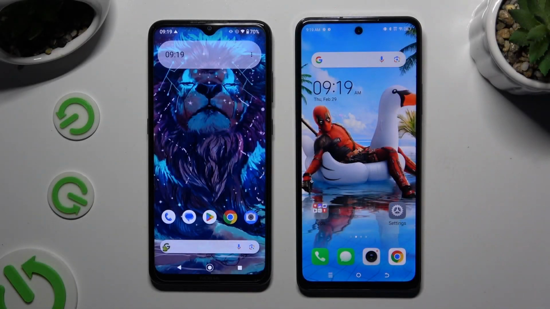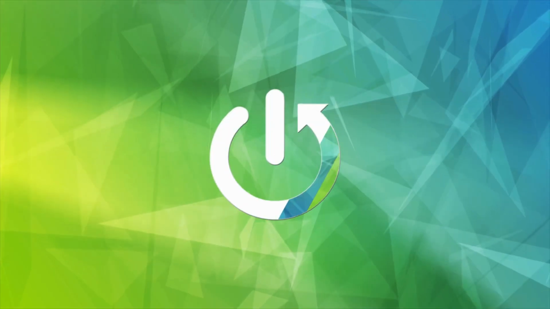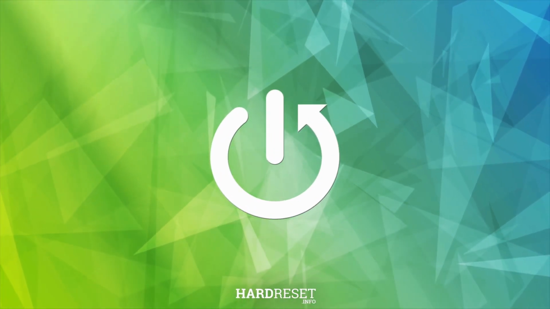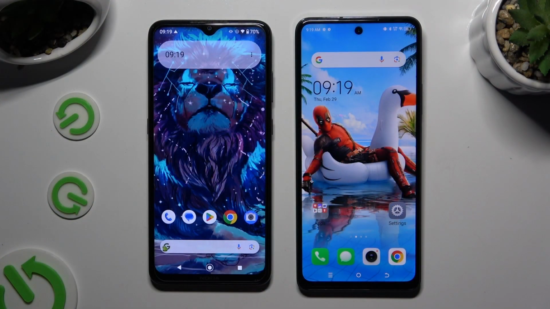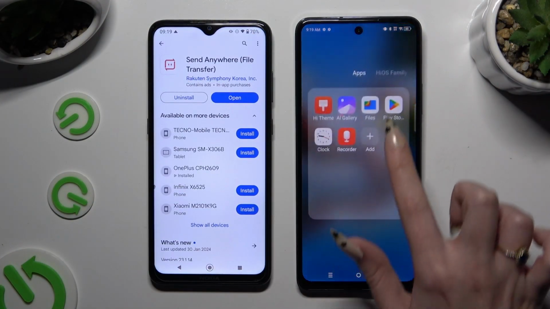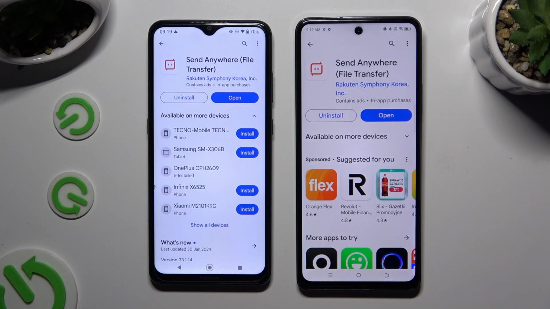Today I would like to show you how you can transfer files from Nokia device to TECNO Spark 20 Pro. Begin by opening Play Store on both and getting free app called Send Anywhere. When it's ready, open it.